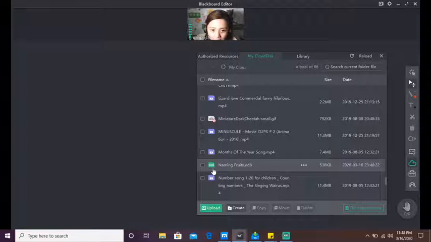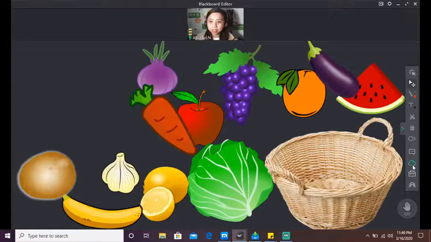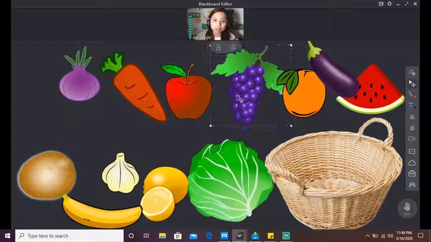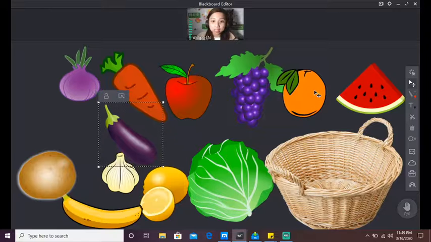It says EDB. Actually, this is the EDB file. You see that we have naming fruits EDB. Click it. Okay, that's it. All the fruits are here. You see, all the fruits can be moved anywhere because we didn't lock them in the first place.